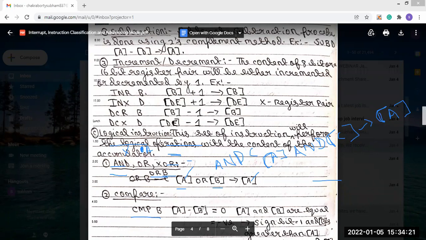In that case, what will happen? We will get a positive value. But if the data stored in the accumulator is less than the data stored in the B register, then what will we get? Then we will get the result as negative. So it may happen that the accumulator and the B register are equal, or the sign bit equals 1.